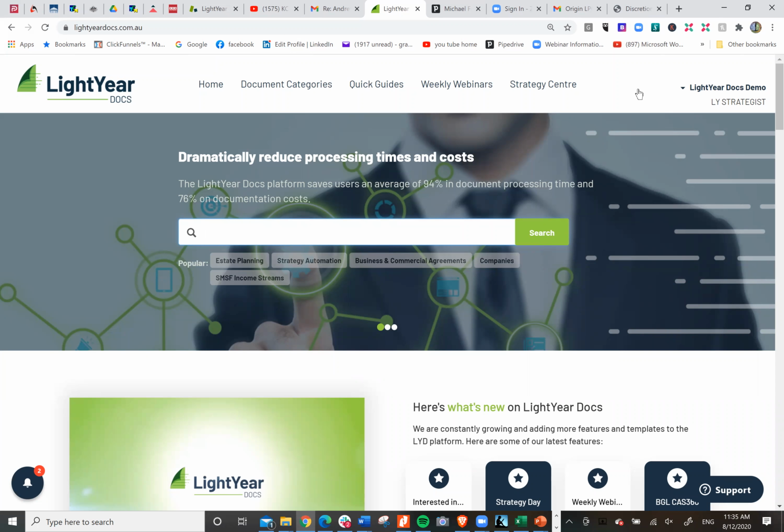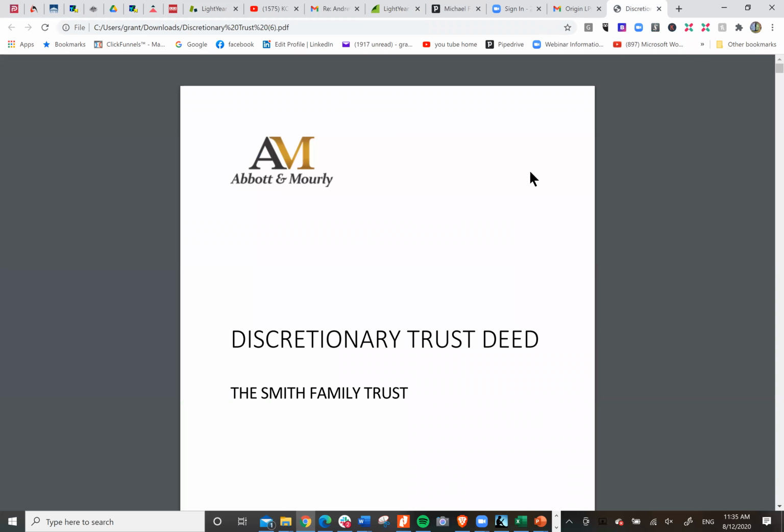So the first thing we need to do is get our existing discretionary trust. Here I've got an Abbott-Family discretionary trust deed, which we're going to have on the side. You'll need to also have one that you're doing the upgrade with. So get that, either hard or soft copy, and make sure it's executed.